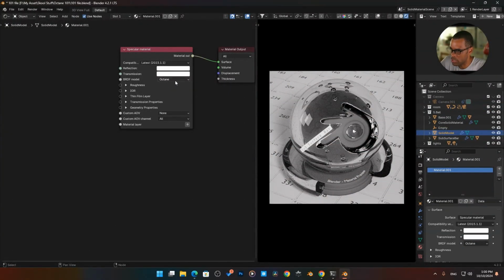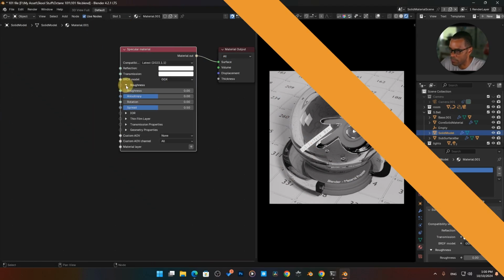Then we have the principal BRDF model. Again, you can use Octane, you can use Beckmann, you've got GGX, we've got GGX Energy Preserve, and then we also have STD, okay? So I'm a fan of GGX because that's what I saw in Cycles, so I always tend to use that one a little bit. Again, you can go into the manual to find out more detail about what these are actually doing on the back end here. Then we have roughness.